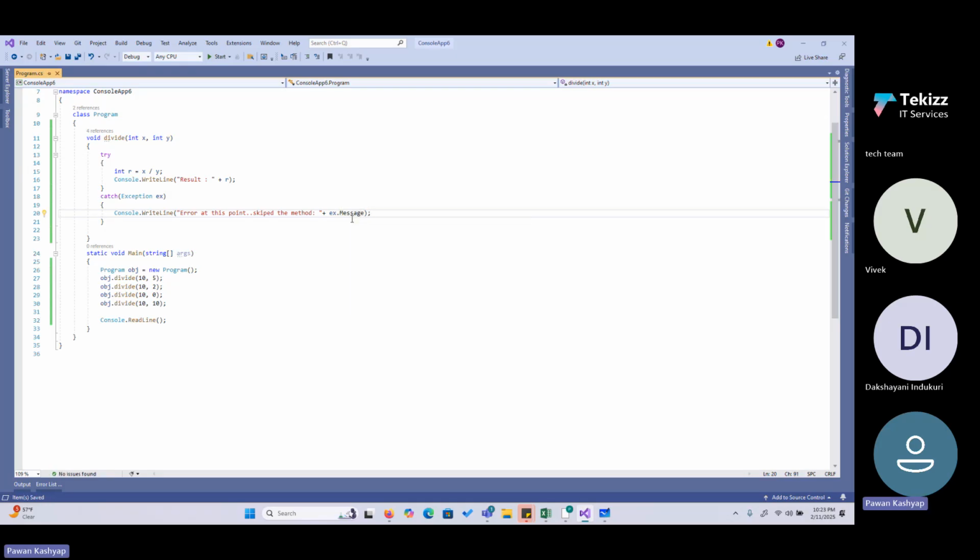Normally we don't even do this. We basically try to log this exception in a log file or DB, anywhere, so that we can trace this exception in the future and work on the fix. Okay, so this is a simple example for try and catch.